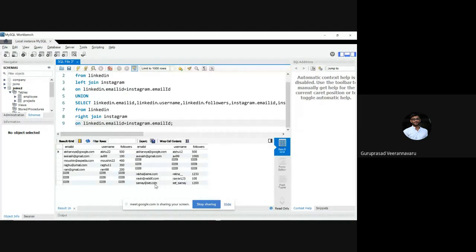1 2 3 4 5 6 7 8. So we have 8 rows and 3 are empty on the left side. That is coming from the right outer join. 3 are empty on the right side. That is coming from the left outer join. Okay. So this is full join.